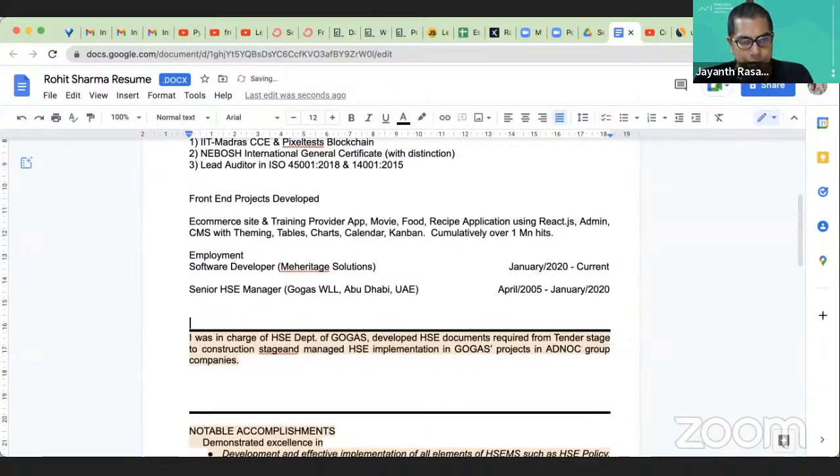Okay, let it be. Let's go. He was in charge of the HSC Department of GoGas. Okay, he was in charge. Or how do I write that? He was in charge of. So I'll just say led. I'll just use simple: department lead.